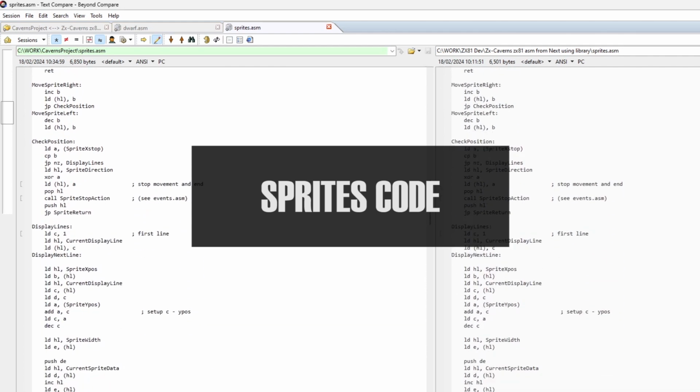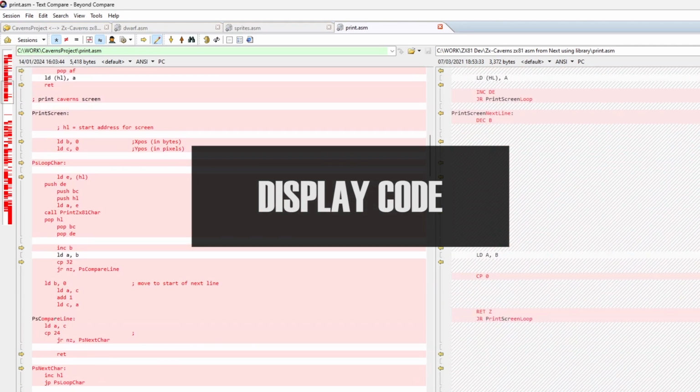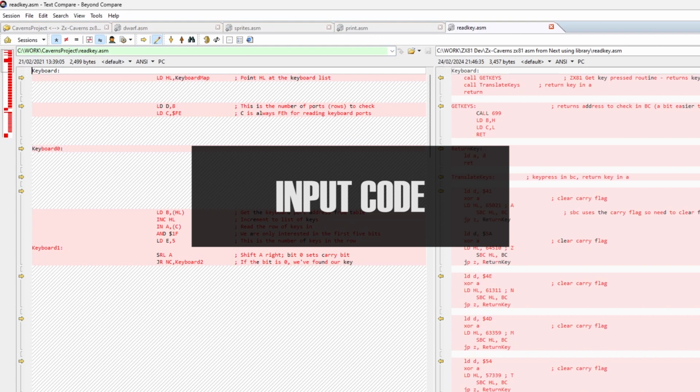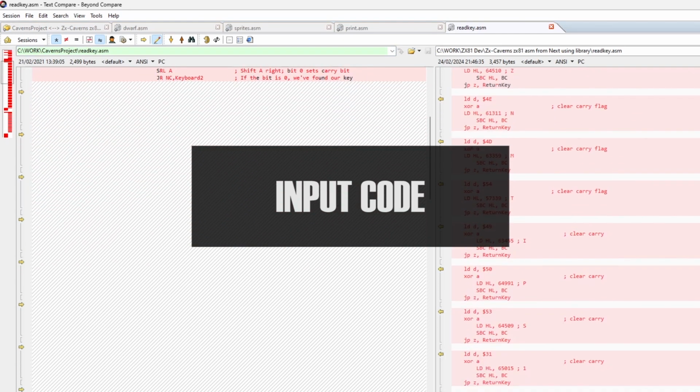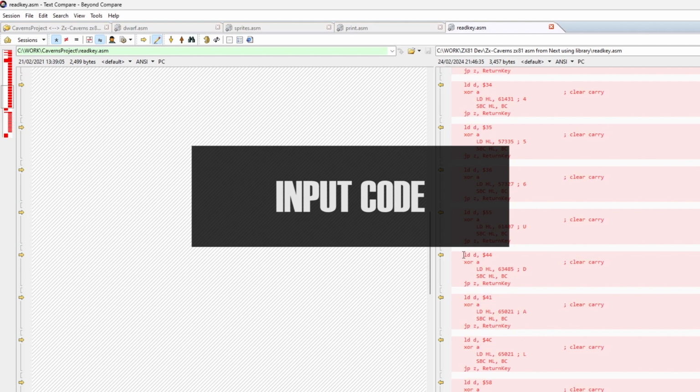I had to use SBC and got caught out by the need to clear the carry flag to get it working properly. Previously, the main difference between the Next and the ZX81 was the code to write to the display. The Next is high-res colour, while the ZX81 is low-res black and white.